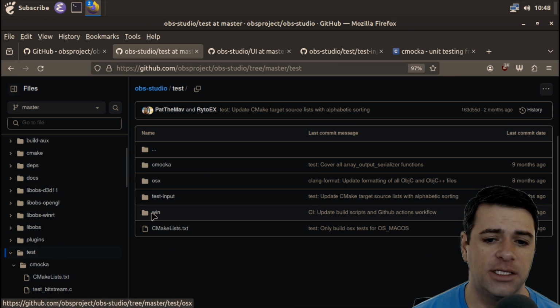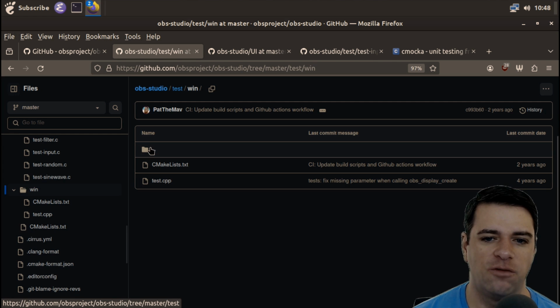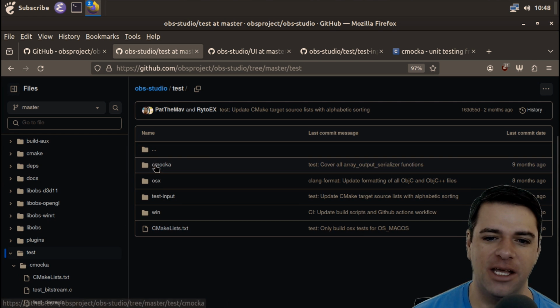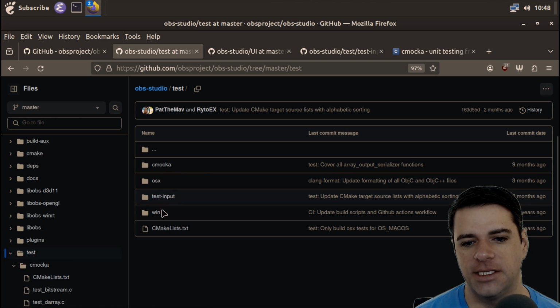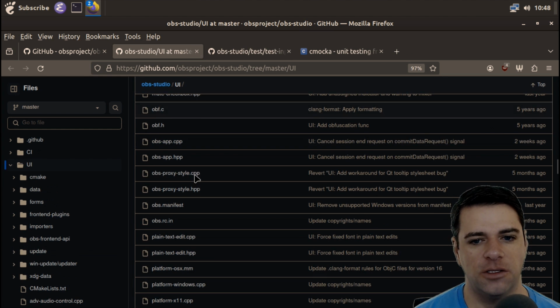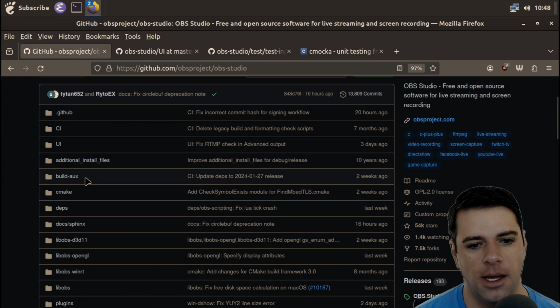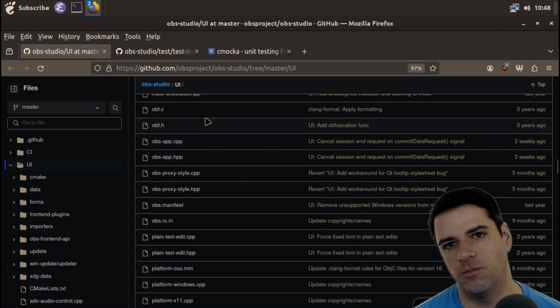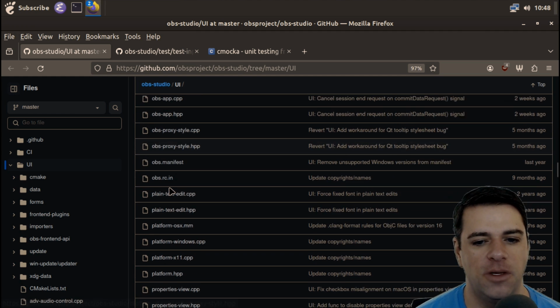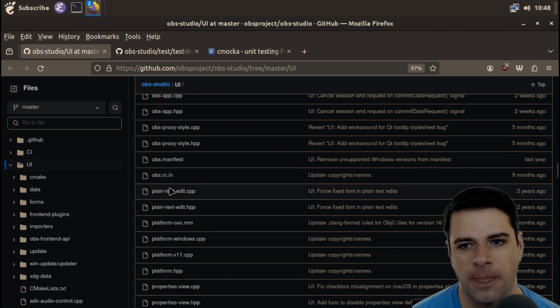Probably fewer tests than I would really want for something as complicated as OBS. I feel like it's not super buggy, but it also doesn't seem super stable. So probably more tests would be good. If you like OBS and you want to contribute, that might be a good thing to add.